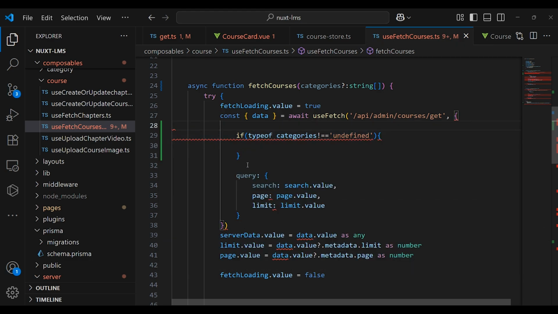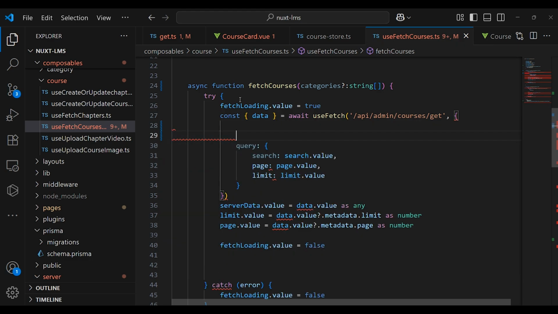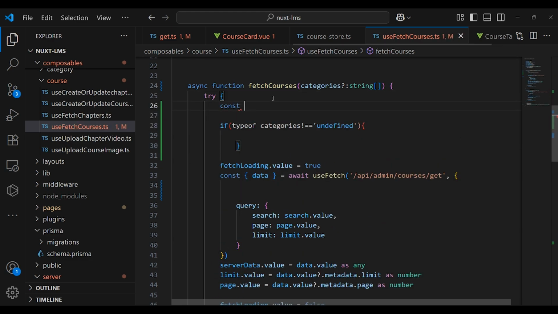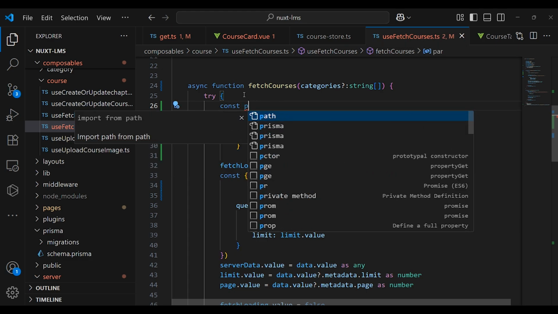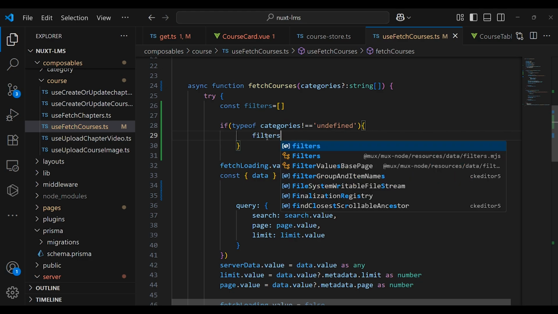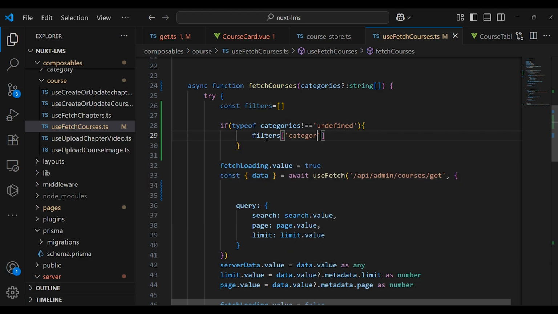Yeah, we got an error here. I'm going to move that to the top, okay. And if typeof categories is different from undefined, we're going to create a params here. I'm passing this params here. I can pass filters, and then we are going to push in this array. And here I'm passing filters. We are going to pass in categories.